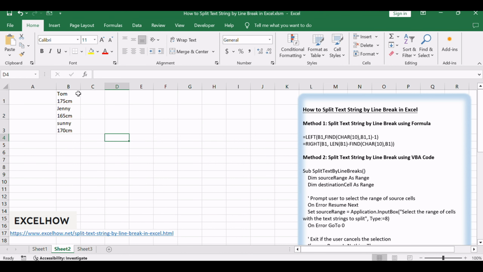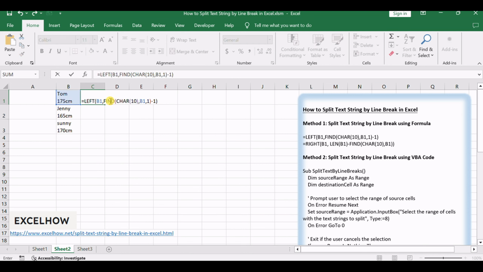Suppose you have a list of students' heights in column B. You can refer to this formula that will find the position of the line break character in cell B1 and extract all the characters to the left of the line break character. Type this formula into cell C1. Equals LEFT(B1, FIND(CHAR(10), B1, 1) - 1). This formula extracts the text before the line break.